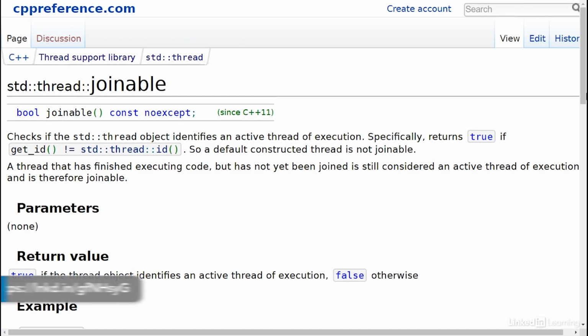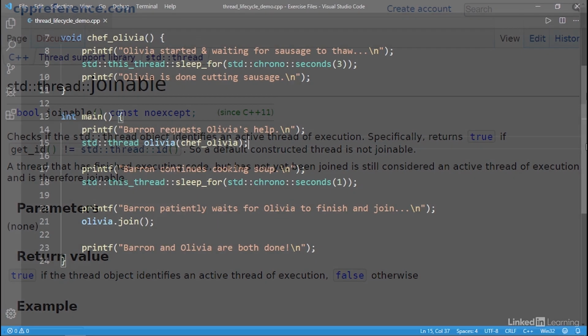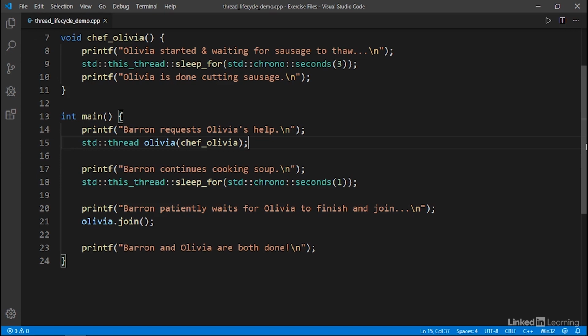While C++ doesn't give us a view into a thread's state in regard to whether it's blocked or running in the operating system, we can check whether or not a thread is still considered active by using the joinable function, which returns a Boolean indicating whether or not that thread is alive. I'll add a print statement immediately after creating Chef Olivia's thread on line 15 to show whether or not her thread is still active.